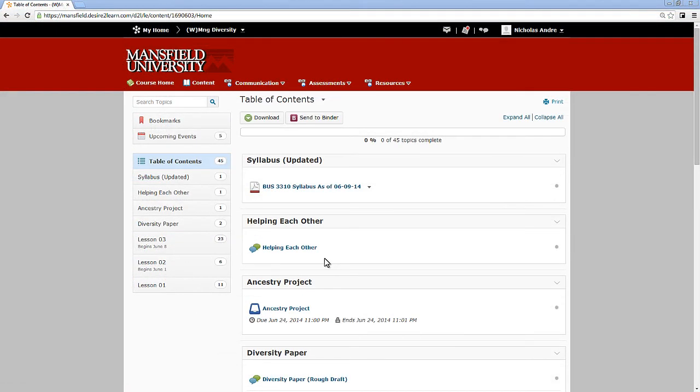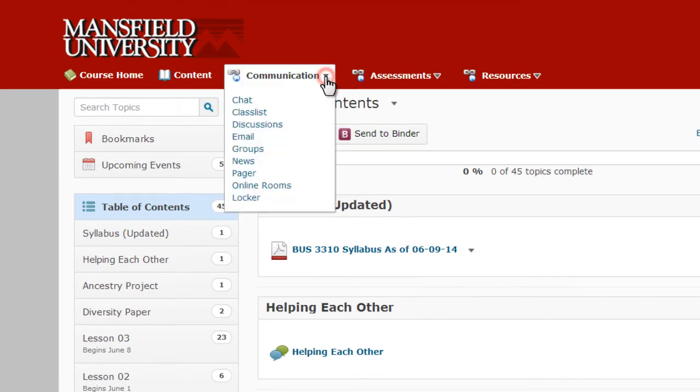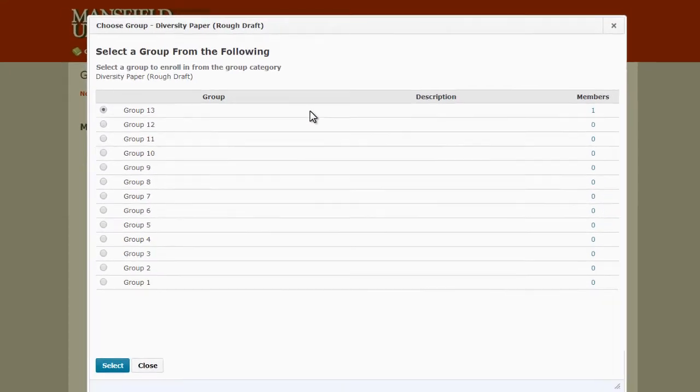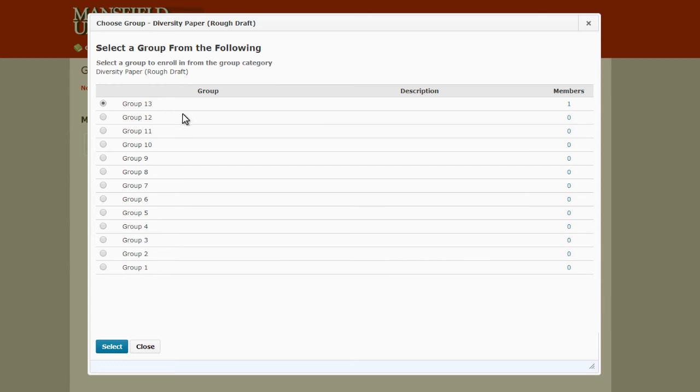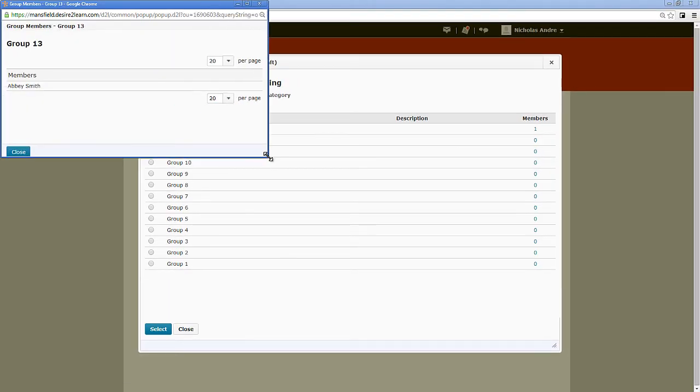So in review, to be a member of a group, simply click on the Communication menu and then click on the Groups tool. You'll notice up top under Note, it'll give you a little description of what group you'll be joining. Click the Choose Group. You'll notice this time around, next to group 13, there's one member. If I click on this number, I will actually see a list of students that are in this group. So as we can see, Abby Smith is part of group 13. Let me click close.